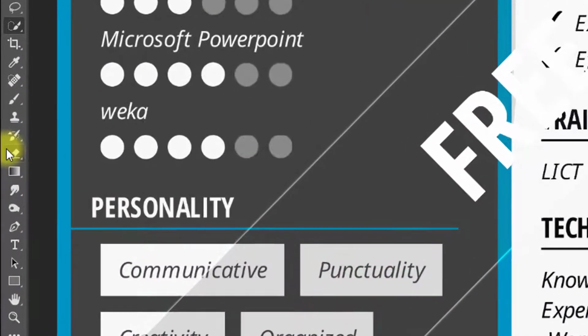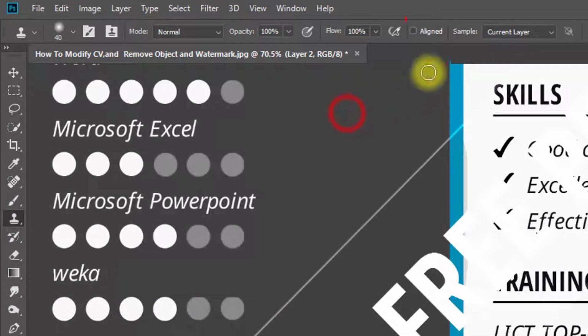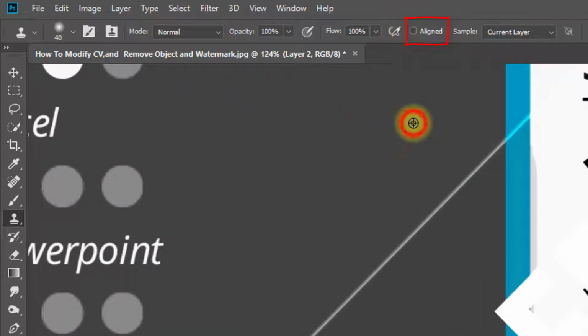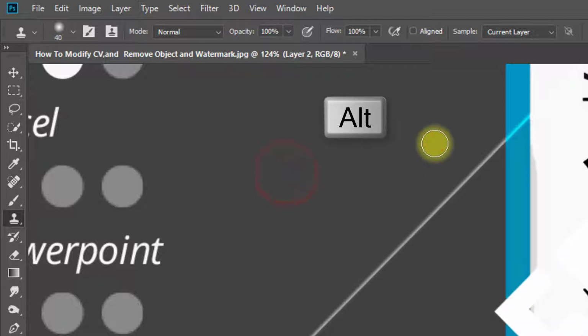Select this layer and select the Clone Stamp tool. Uncheck Aligned, and make sure opacity and flow are 100%. Select a soft brush tool, hold the Alt key and click to select any sampled area as you desire. And drag over the area you want.